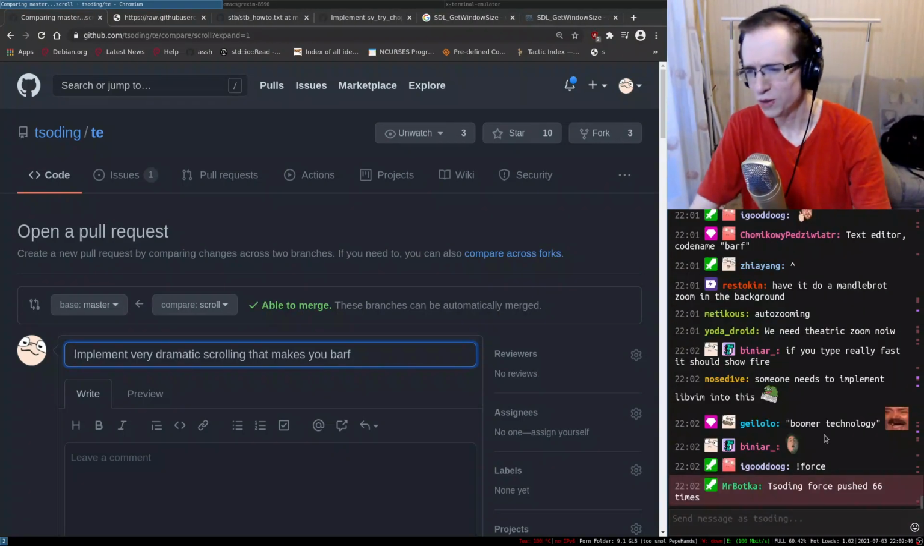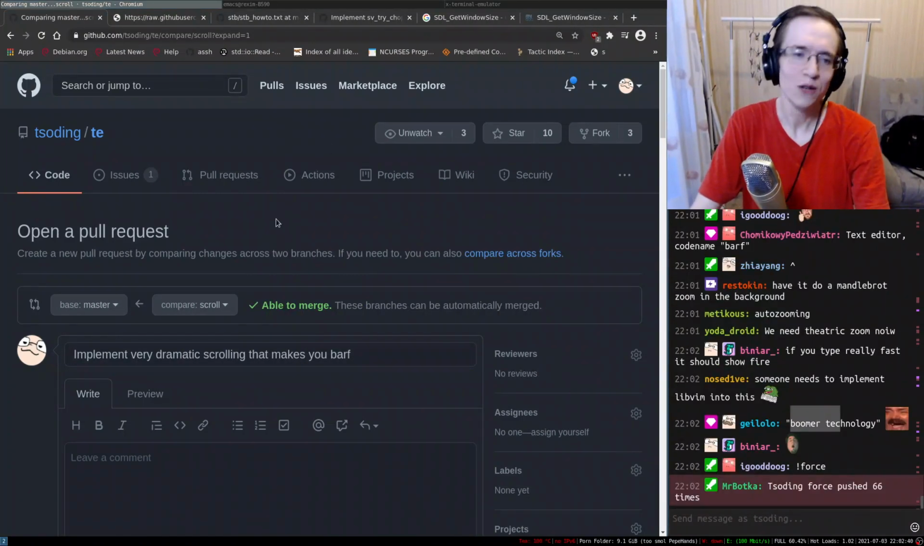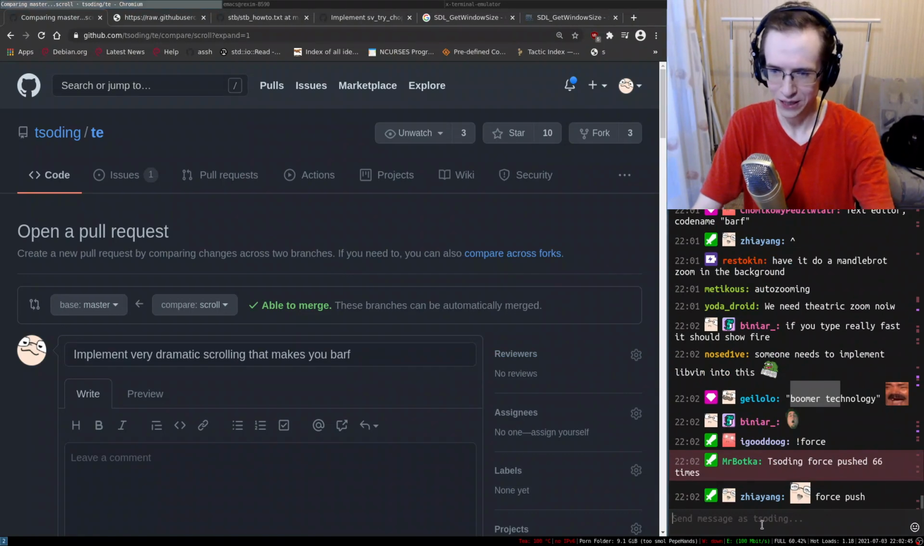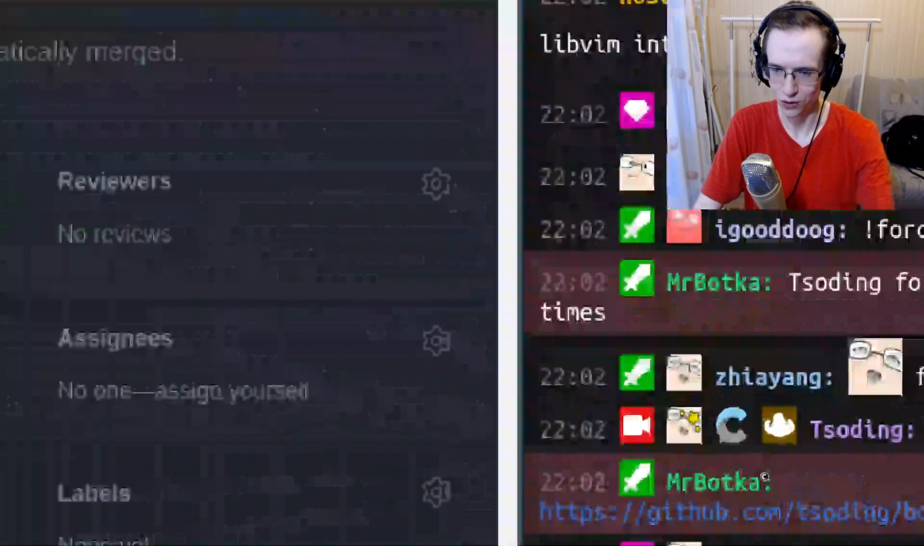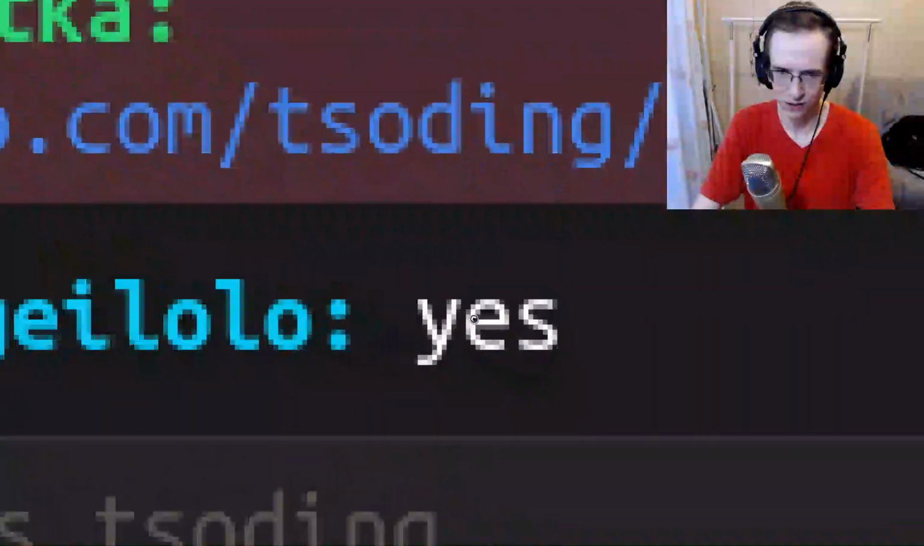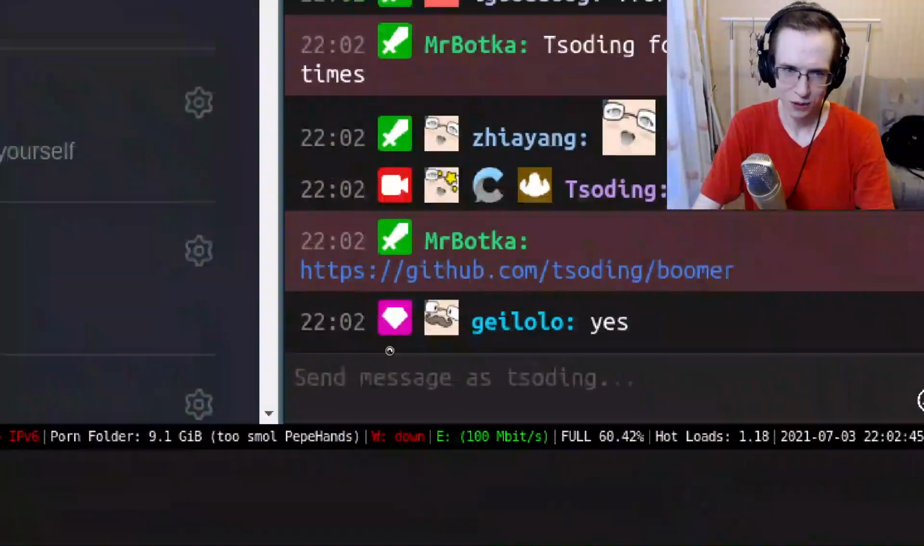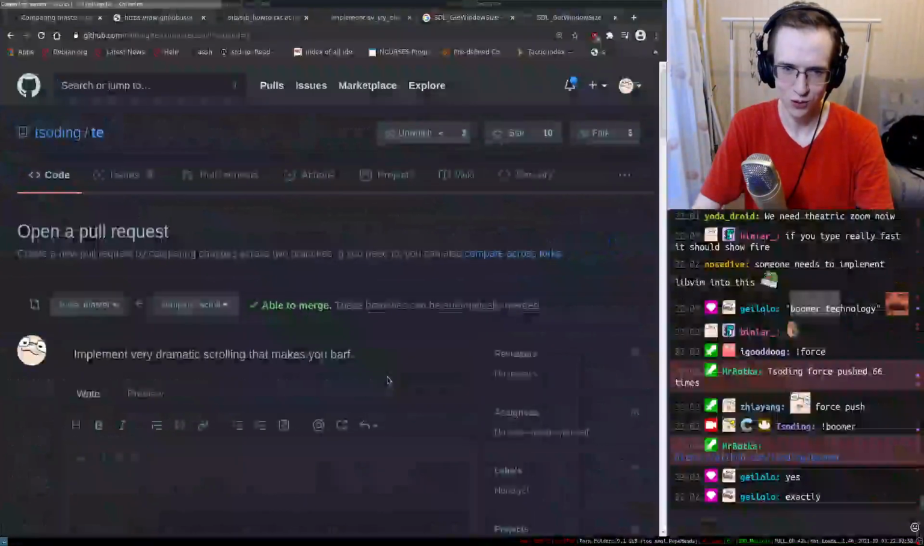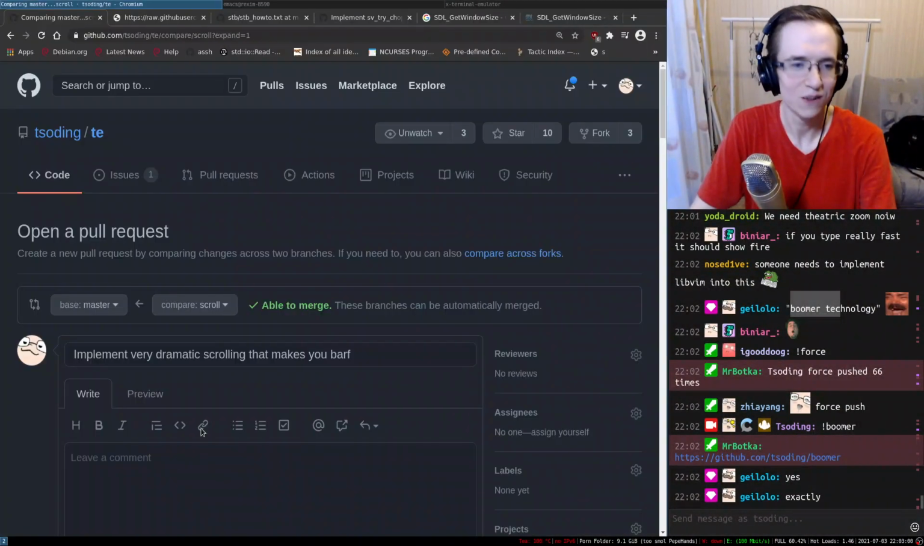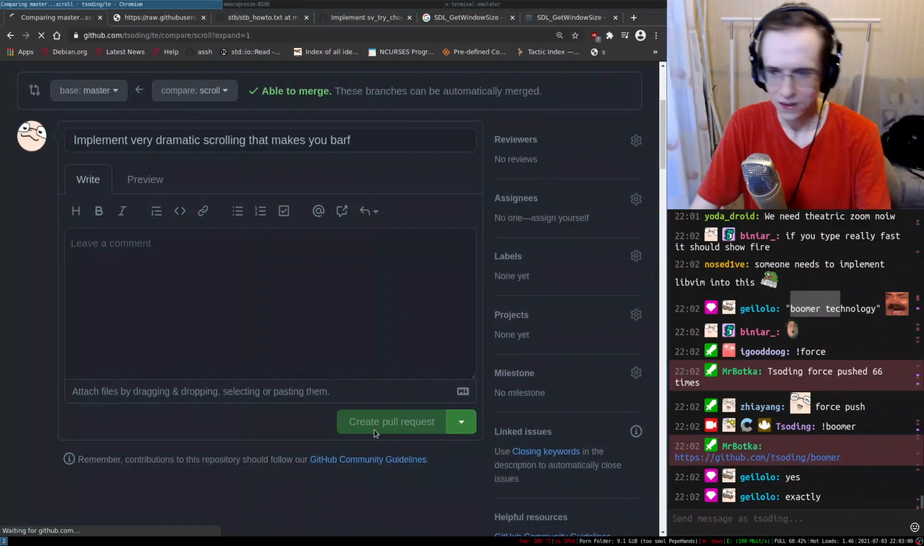Oh, I realized what you mean by boomer technology. Yeah. So for those who don't know, we have an application which is called Boomer, which is the zoomer. So you probably saw me doing this kind of stuff, right? So we have a special algorithm to zoom in and zoom out and stuff like that. Yeah. Boomer technologies.